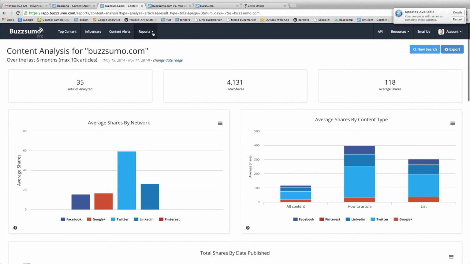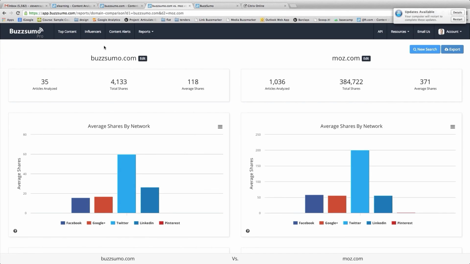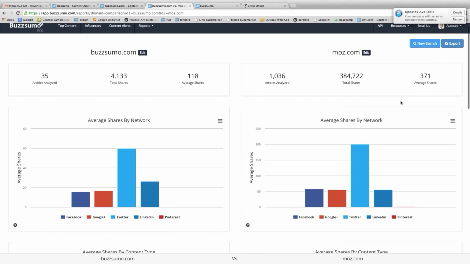But we can also do a comparison. You have an option here to do a domain comparison, and I've run one here for you comparing BuzzSumo to Moz. So we can see that we only published 35 articles. Moz published 1,000 in the same period. Obviously, they have a lot of guest posts, etc. And whilst we are doing quite well at 118 average shares, Moz are doing much better at 371.